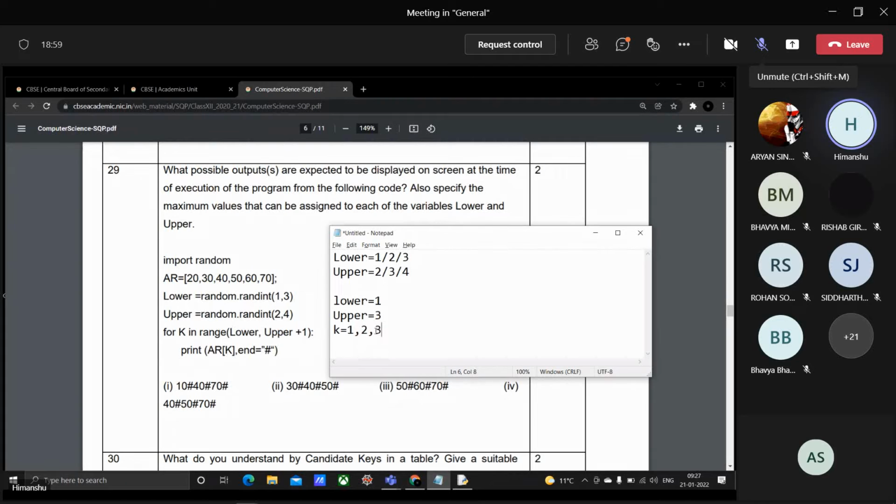Now AR of 1 is 30. So we'll be printing 30 hash. Then AR of 2, 40 hash. Then AR of 3, 50 hash. So 30 hash, 40 hash, 50 hash. That is second one is the correct answer.